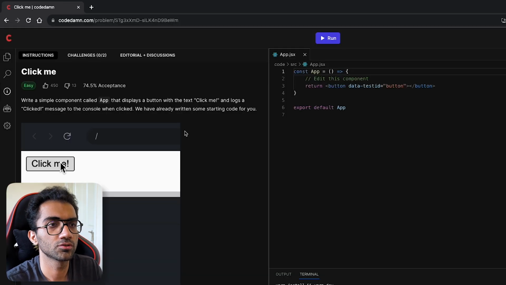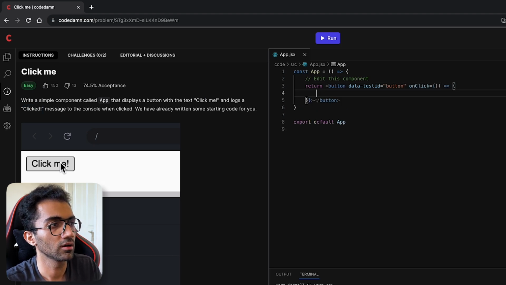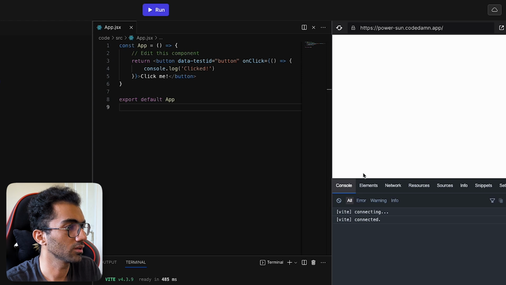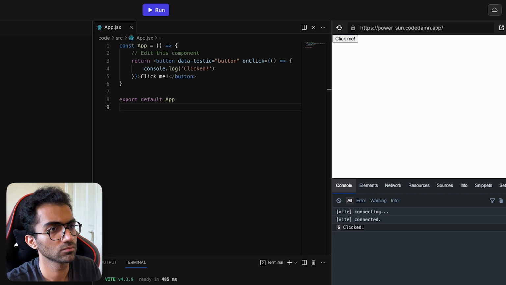Okay, this one looks pretty straightforward. It's also an easy problem. So let's just get along with it. You just have a button and you just have to log clicked to console. So let's say if I have an on click and if I just do a console.log clicked, click me, I think that should be enough, right? So if I click on this, you can see that we are seeing the console. So it should be good.